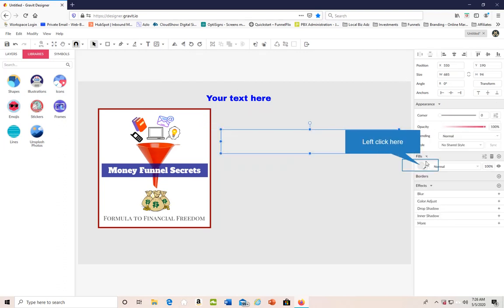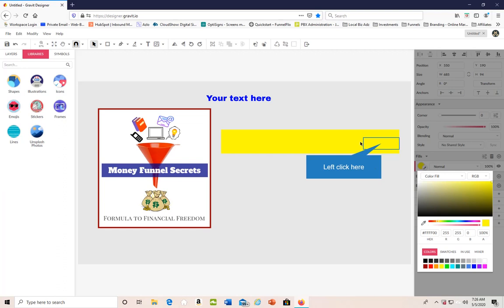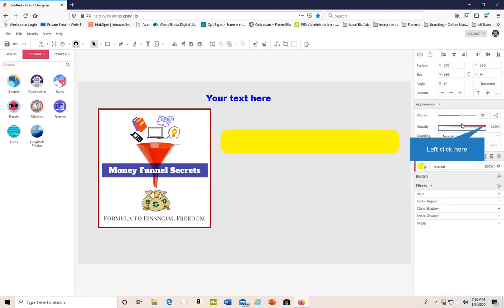You can also easily change the color of the shape. And as we did with an image earlier, you can round the corners of the shape as well. Likewise, you can adjust the opaqueness of the shape.